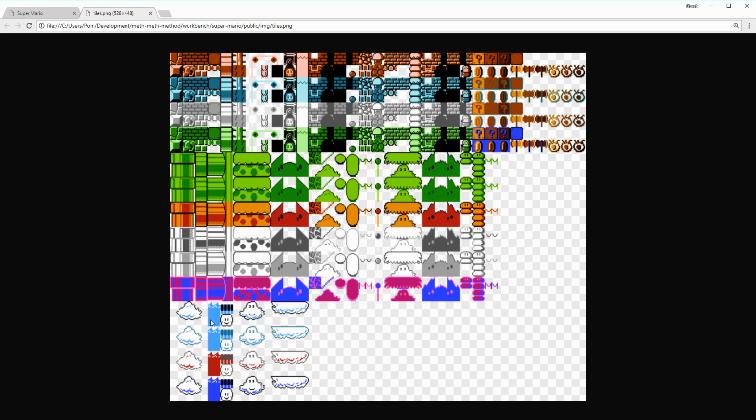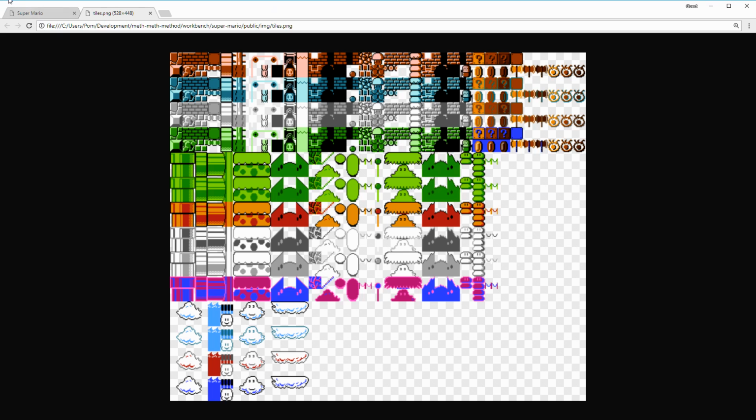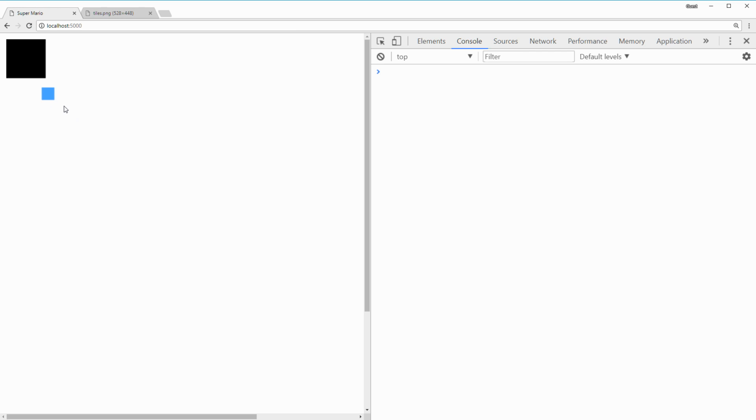So now I want to find this sprite here, and it looks like it's about 3 and 23 or something. So we say 3 and 23 here, and then we change this to sky to see if we draw the sky now. And we do. That's fantastic. So if we draw sky over the entire canvas now, we will create a Super Mario sky. So how can we do that?